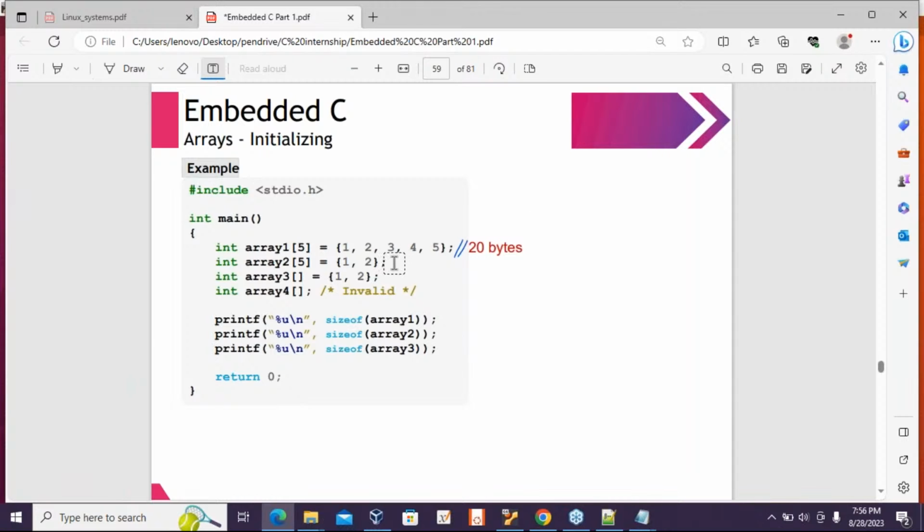What about array 2? Here I am specifying the size as 5. Whenever size is specified, it is given the highest priority. So because the size specified is 5, I will get 20 bytes of memory allocated. But what about index 2, 3, 4? Index 0 has 1, index 1 has 2. What about index 2, index 3 and index 4? What will they have?